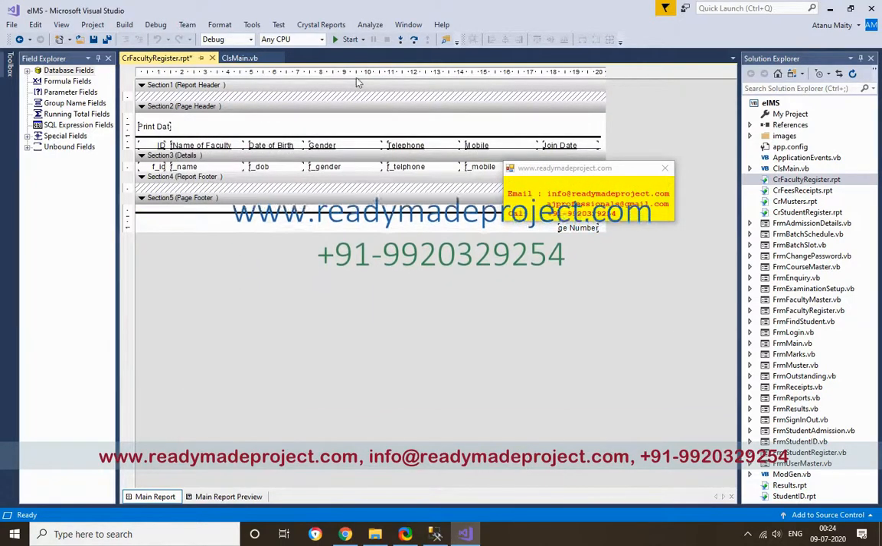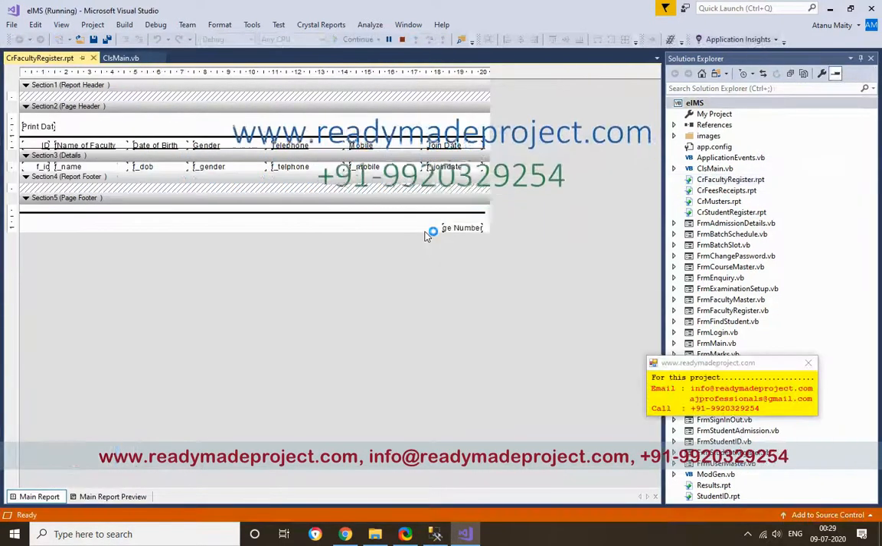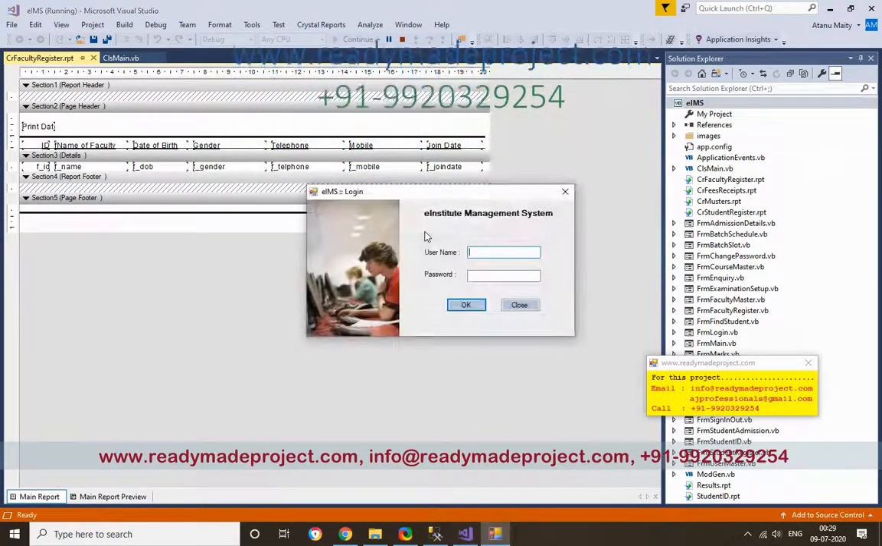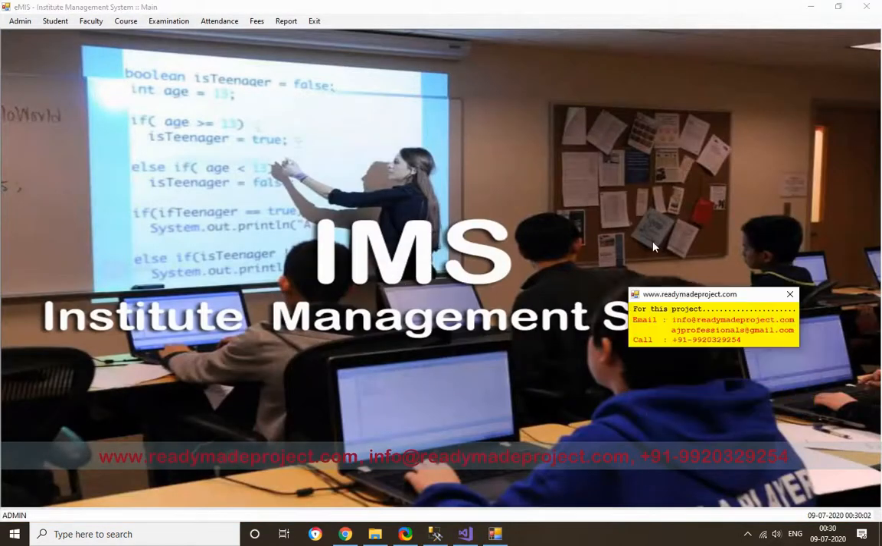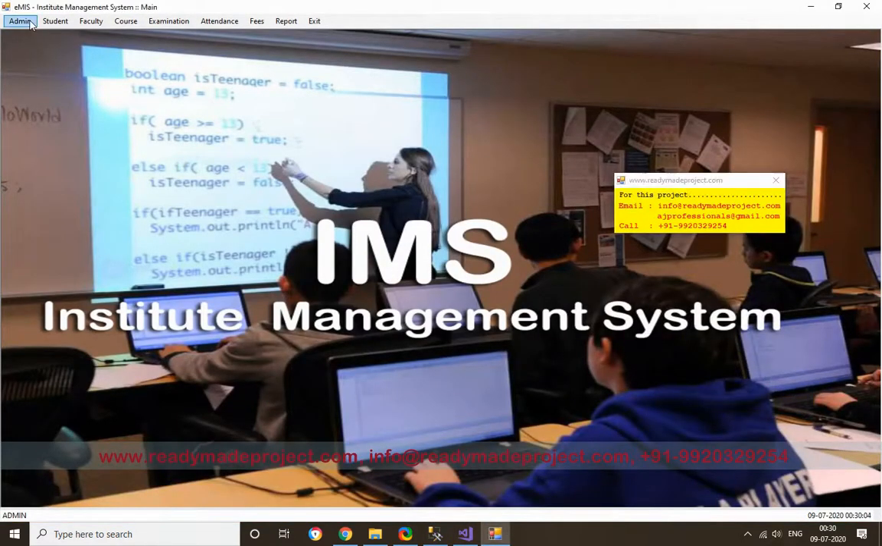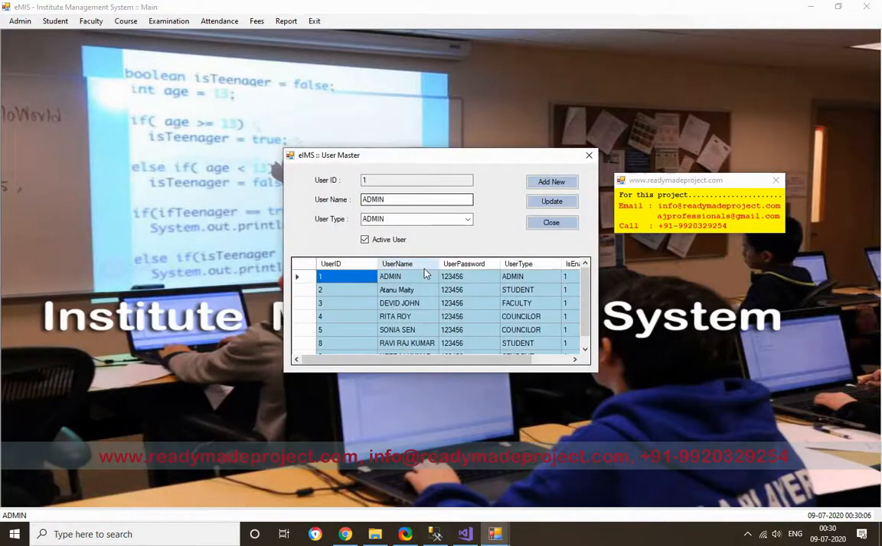Now we will start the project. You have to run the application and type your user ID and password. This is the main screen. All the menus are there. First we'll go to the user menu. These are the users who can log in to the system, different types of users.